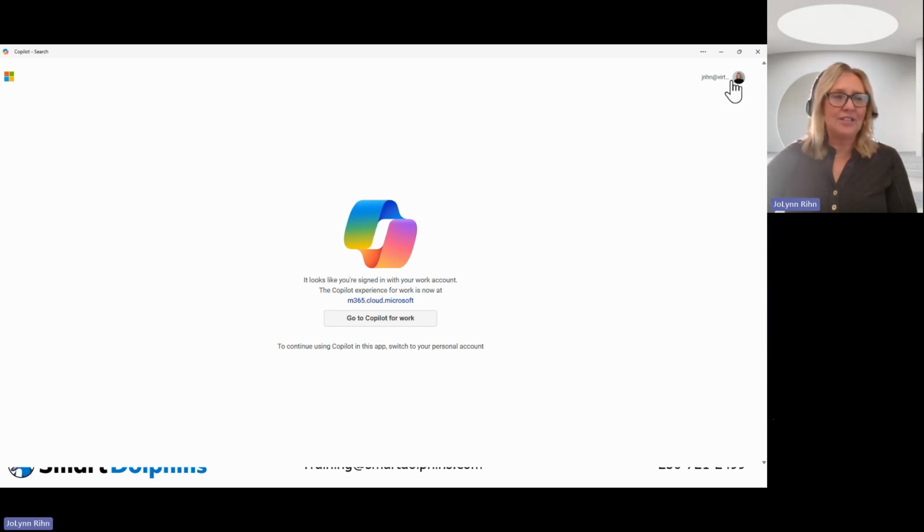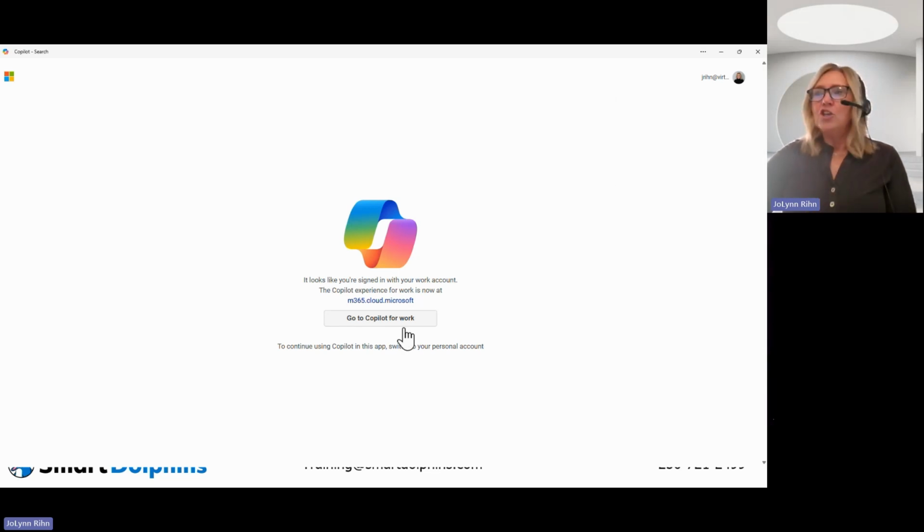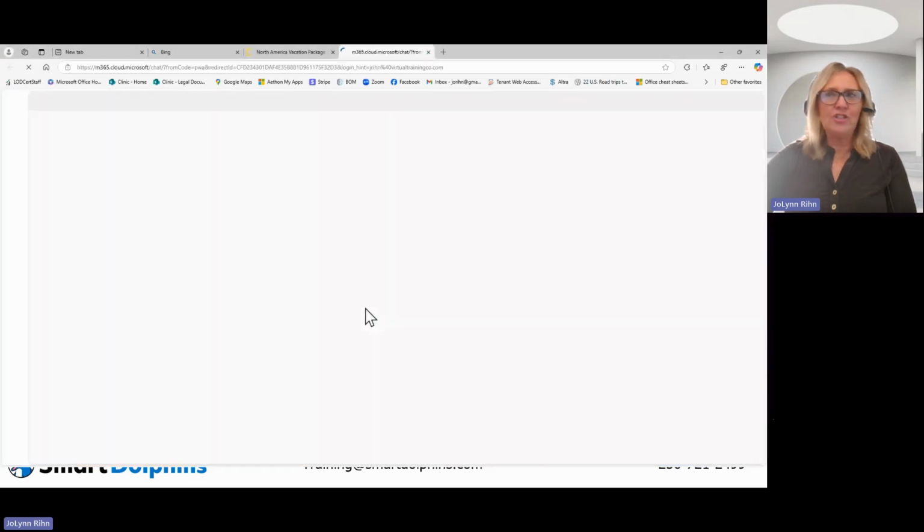So as you can see at the top right, it's got my profile circle. This is referring to my business account, but if I wanted to switch to my personal, I could click switch to personal. But the way that I have mine configured, I can't. It's not going to flip me back. But anyway, that's okay. So I'm going to say go to Copilot for work. So it will take me directly to the Copilot for work.